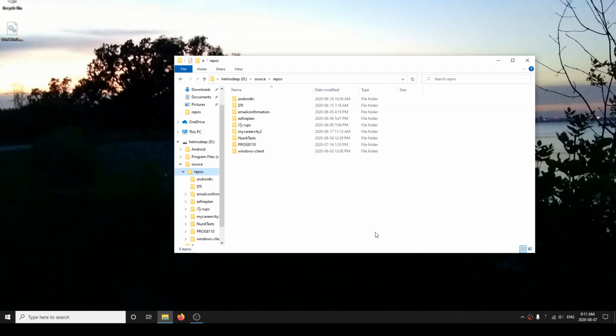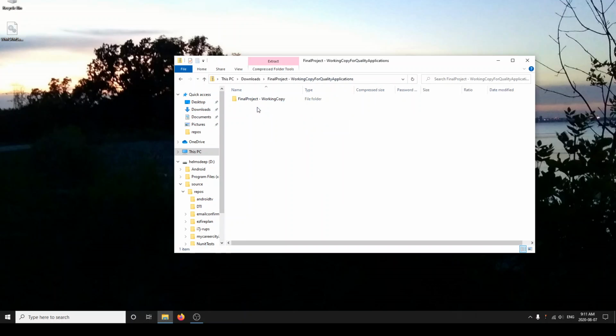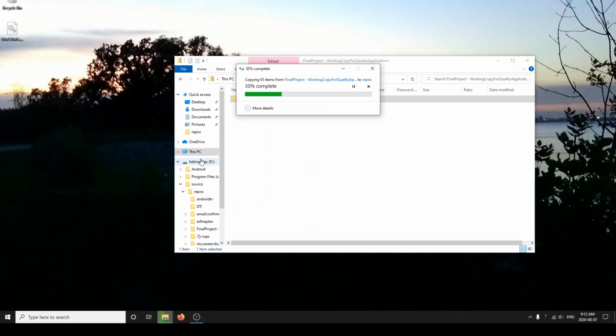Good morning. So I'm going to be doing a short recording of doing some unit testing with NUnit and a WPF application. So my WPF application is here. I'm just going to go into this. I'm going to extract this from the zip file. I'm going to put it in with the rest of my source code, which is on my D drive, in my source repository folder.